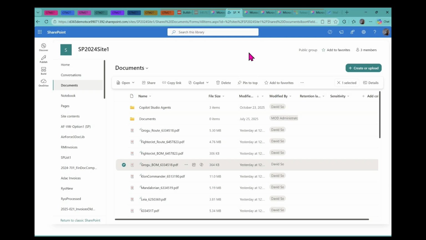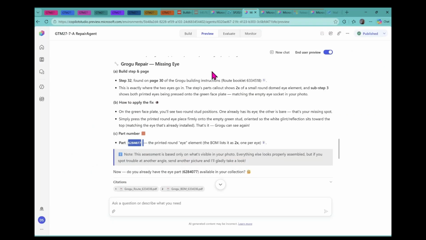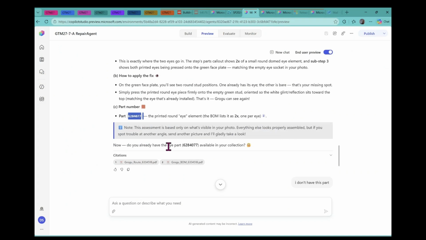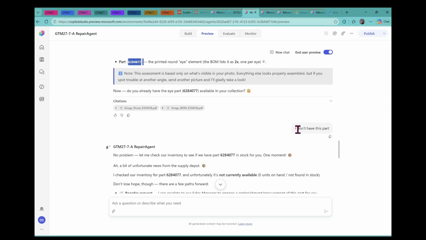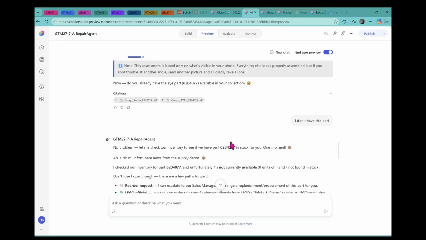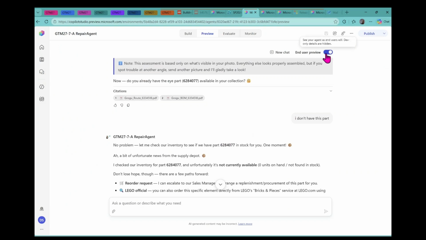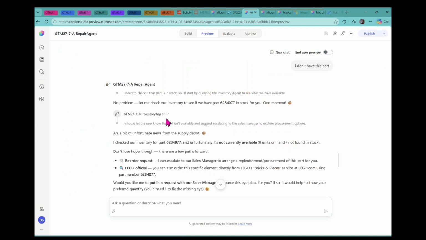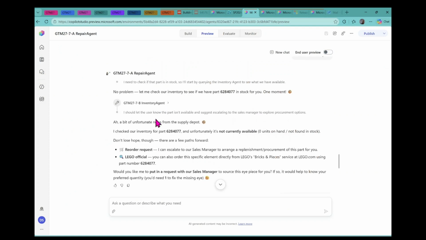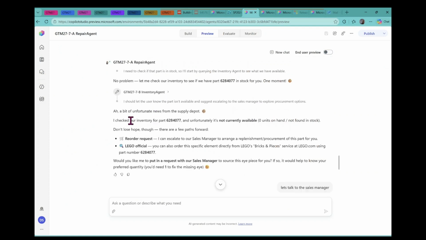And then, of course, the question is, do we have this on stock or not? Basically, if the user does not have this part because he says it's lost, then I want to say, hey, I need to reach out to my inventory agent. So let's switch to the internal view. You can see that it reached out to the inventory agent. The inventory agent said, unfortunate news, we don't have this available and have to order it. And then you can create a purchase order or do something else.